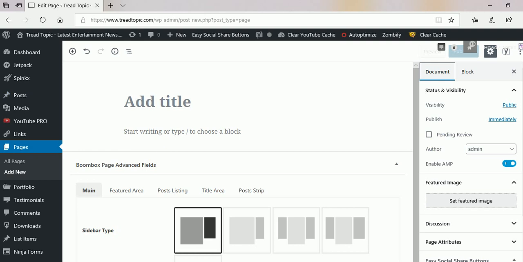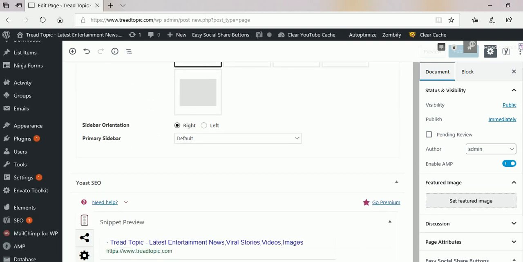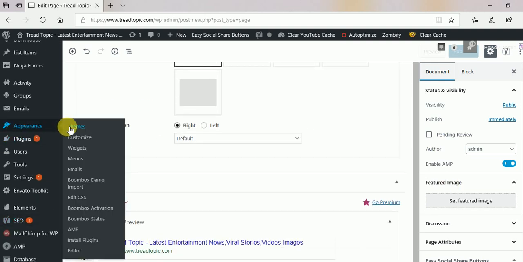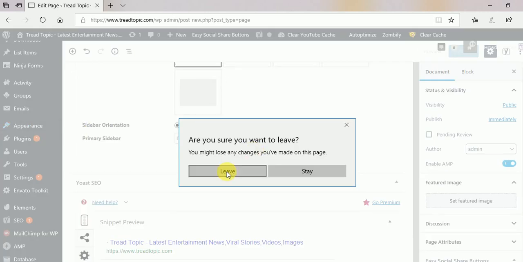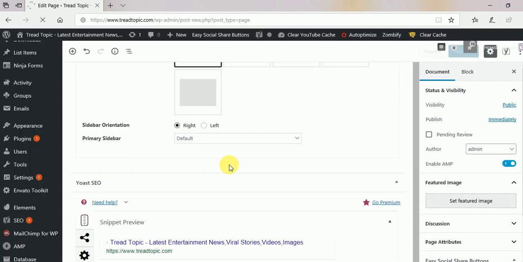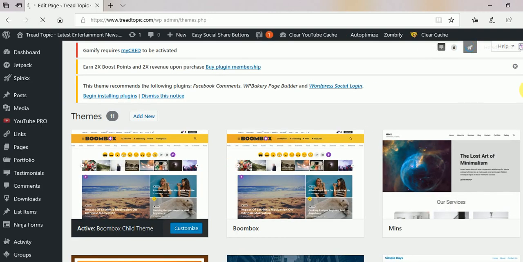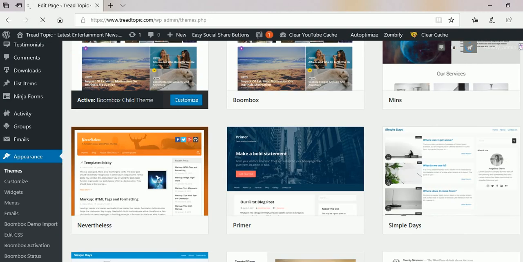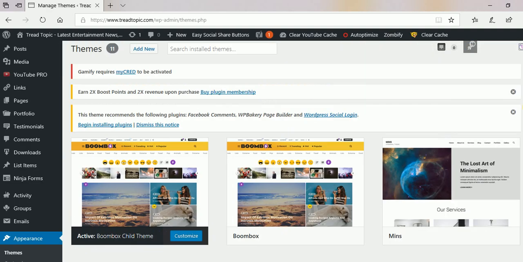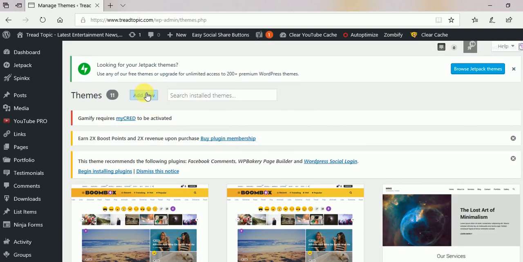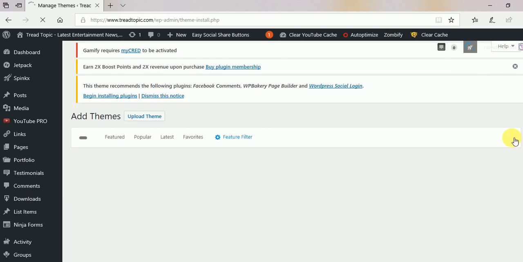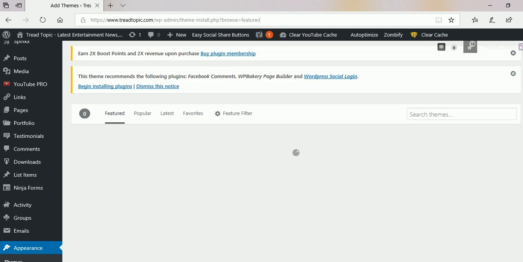And if you want to customize your theme or add a theme, you can go to Appearance and select Themes. When you go to the theme options, all themes are available. Free themes and featured themes, you can use Add New. With the help of Add New, you can add new themes.